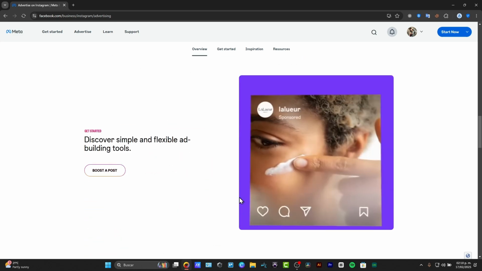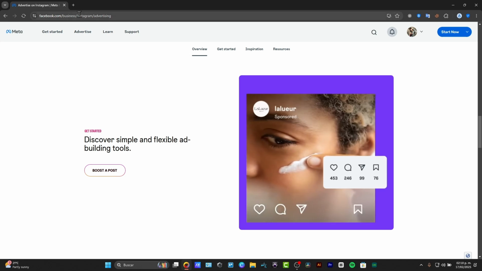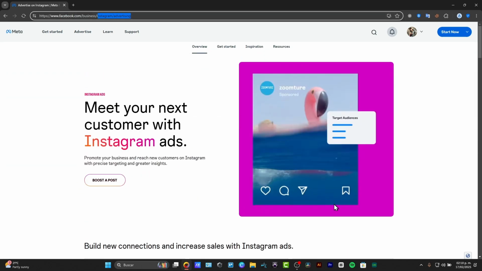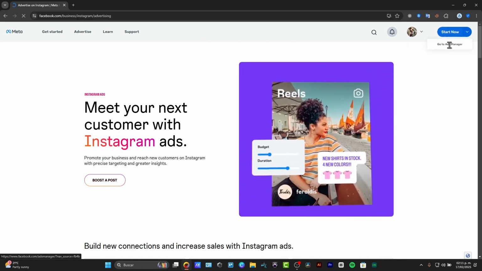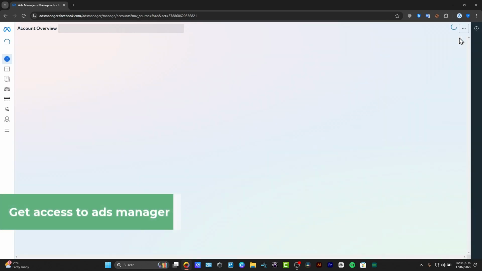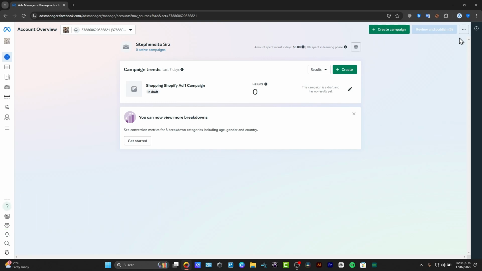So to get started, I usually go to facebook.com/business. We have the Instagram section, advertising. When you are in here, you want to focus on the upper side and go for the option that says start now. Go to ads manager. Now ads manager is a section organized by Meta, of course, that works with both Facebook and Instagram. Today we want to focus only on Instagram.